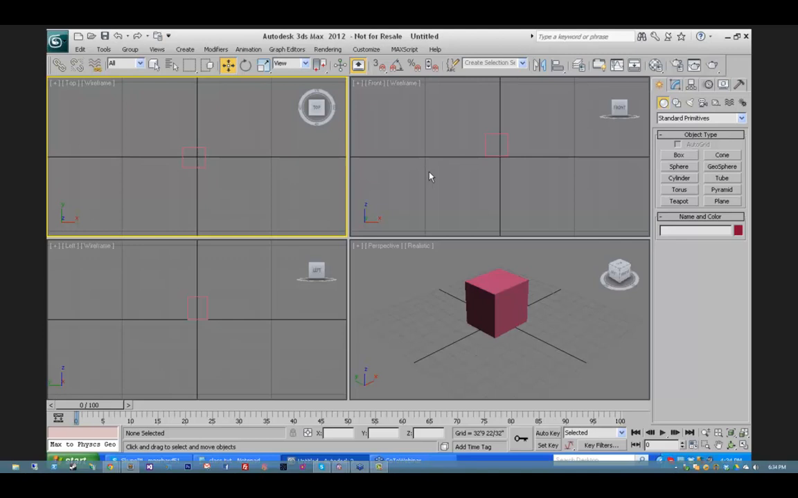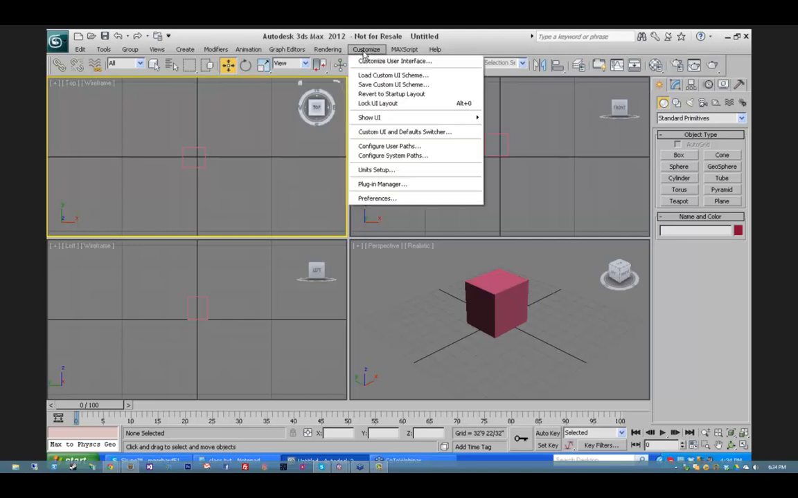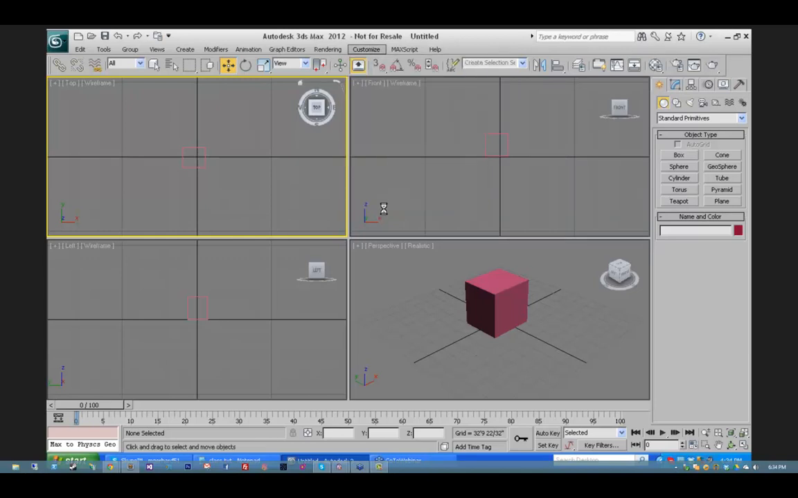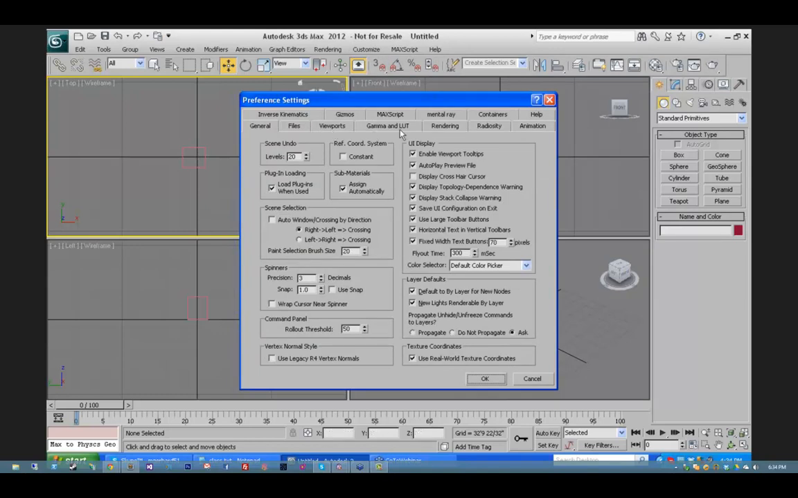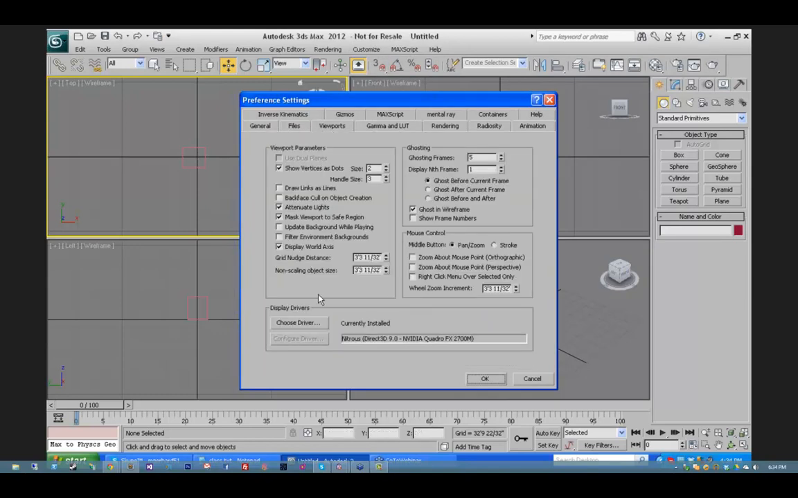So in recent versions of Max, we're using 2012. I think it was in 2013 that they came up with a real quick way to jump to different viewport layouts. Maybe it's even in 2012 and I just don't know it. I'll have to go investigating. But let me see if I can remember where this is. Under Customize, under Preferences, there should be a Viewports. No, it's not there.